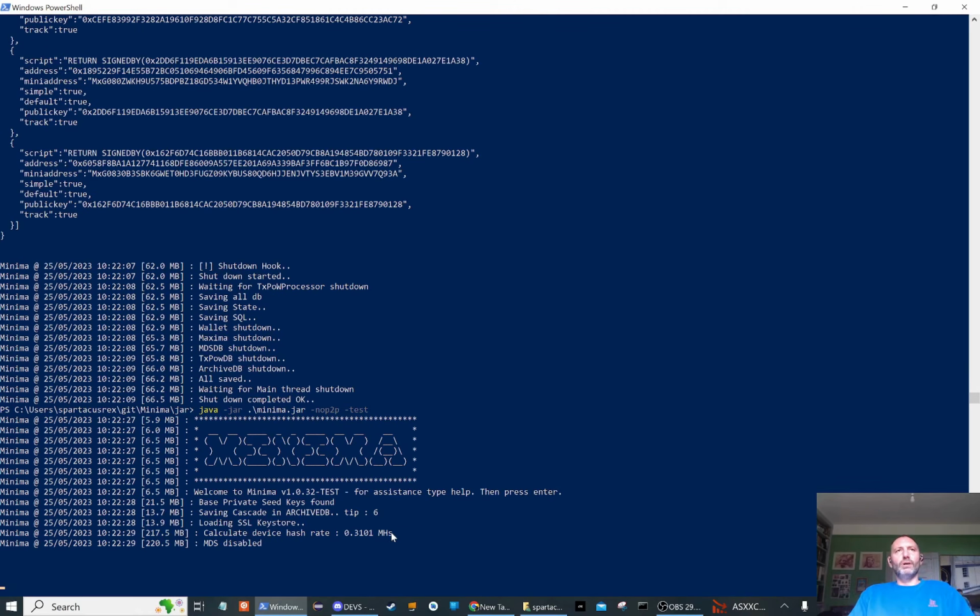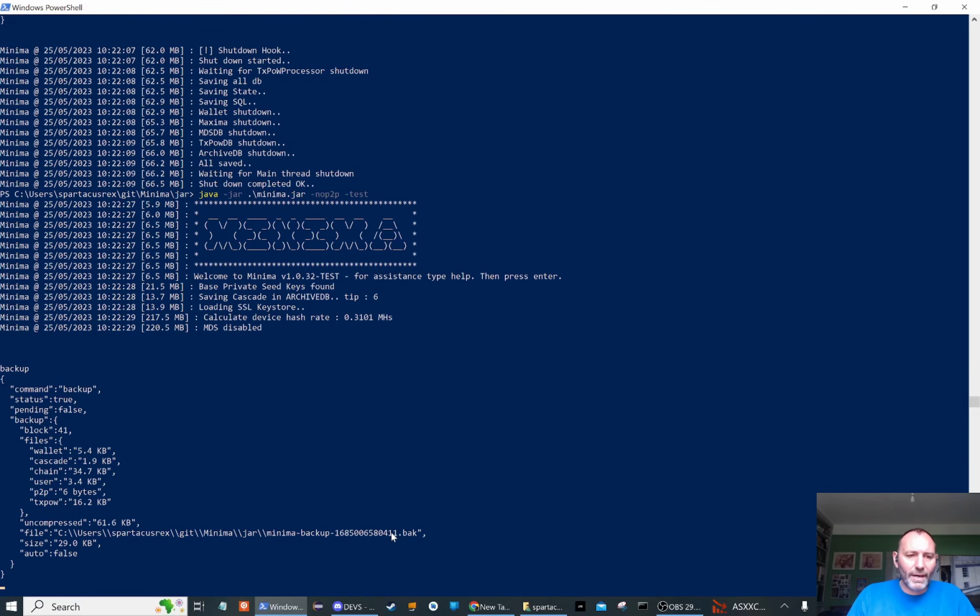I'll show you one more thing now. Backup and restore. This is an important feature. In Minima, you are sovereign. You are in charge of what you're doing. And so it's very important. You don't want to rely on anybody. You don't have to ask anybody for anything. You want to be running it yourself. So let's make a backup. All I have to do is say backup. Okay, it's done a backup now.